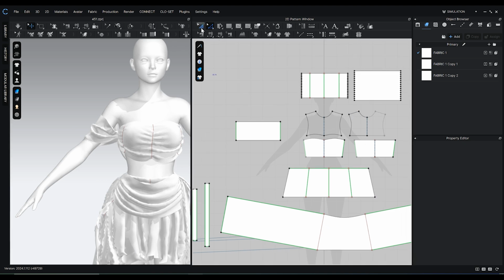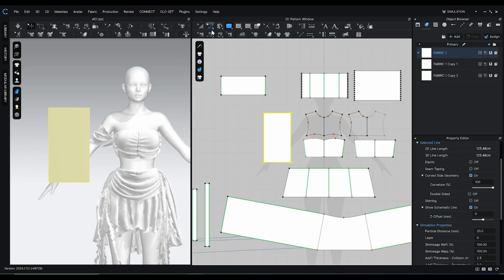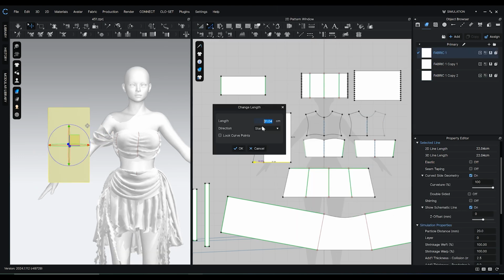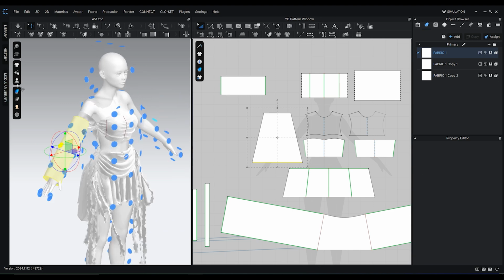And again, add another rectangle. Yep, at this point, this tutorial is just adding more and more rectangles. Anyway, change the bottom segment's length to make it a bit longer, and with the help of arrangement points, position the pattern around the avatar's arm.